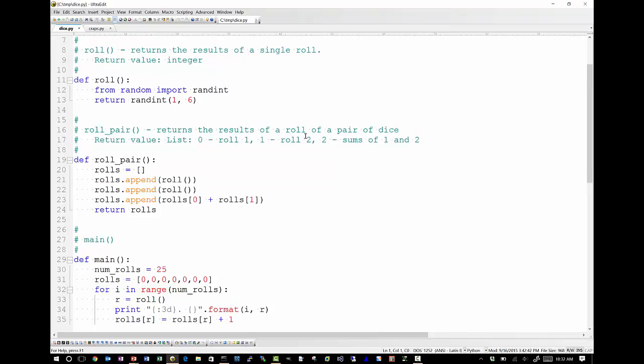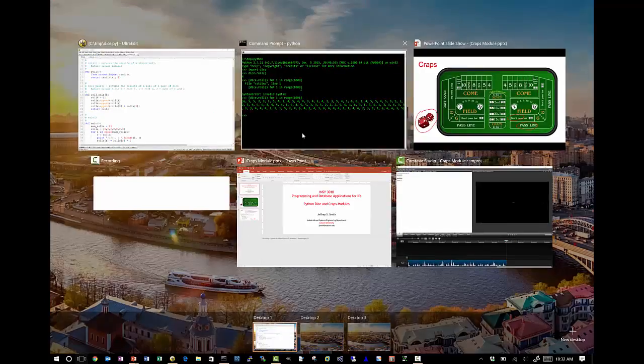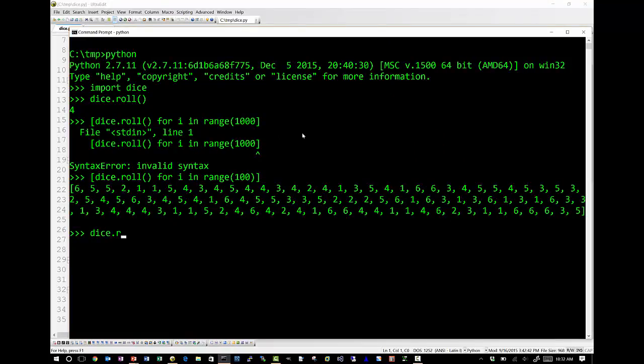More importantly, for our craps game, because we roll a pair of dice, there's a roll_pair function which basically calls the roll function twice and then returns a list that contains 3 elements. It contains the first roll, the second roll, and then the sum, which is the value of the roll. So if we look at dice.roll_pair, you can see that we return these 3 values. In this case the first 5 is the roll of the first die, the second 5 is the roll of the second die, and then the 10 is the overall roll.